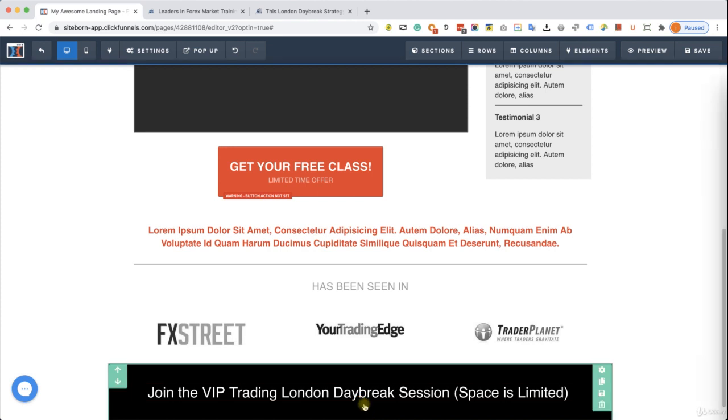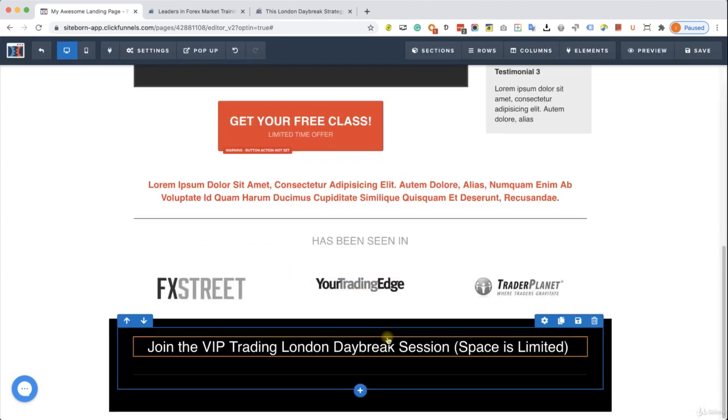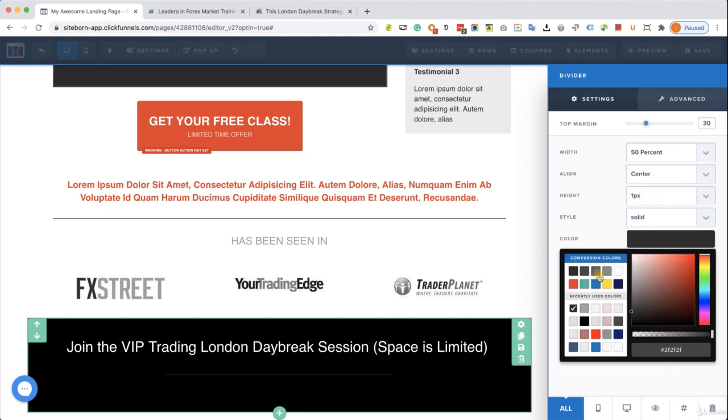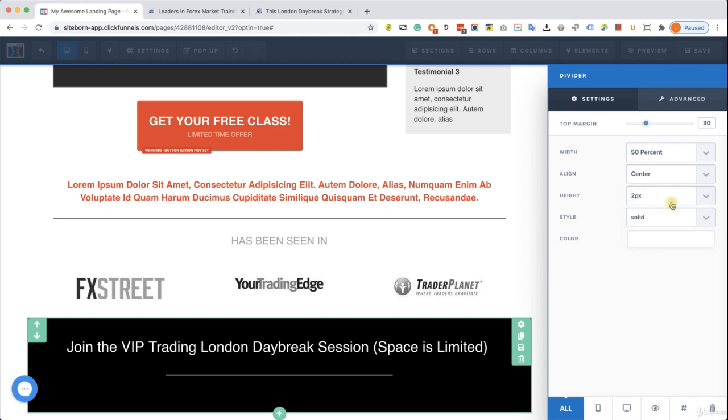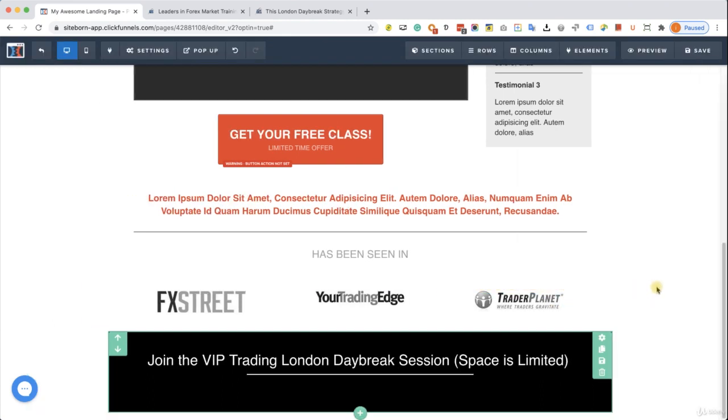So I'm going to click on Add Element, look for the divider, and here I will change it not to take the full width of the column, but only like 50%. I will center it, change the color to white so we can see it better, and maybe make it taller, like 2 pixels, and I will reduce the margin from the top, just like so. Looking really good, identical to our sample site.